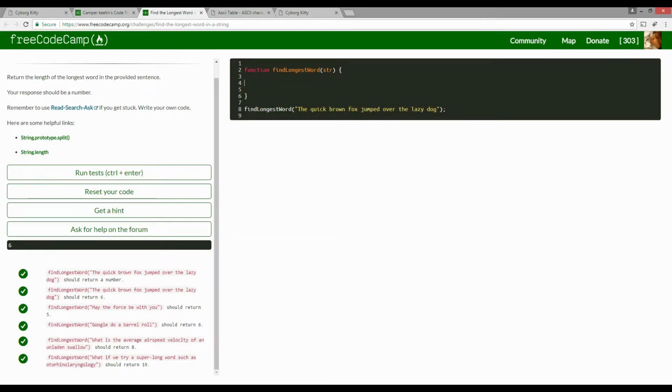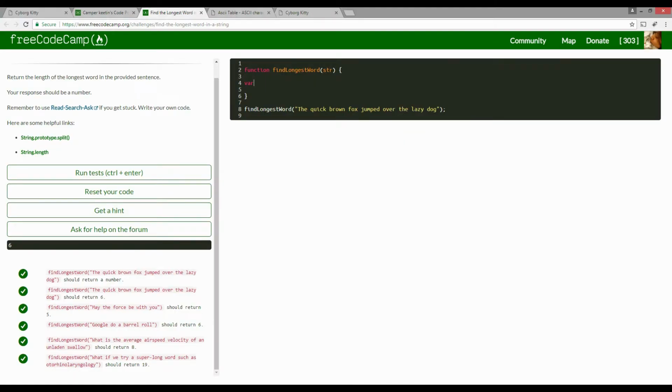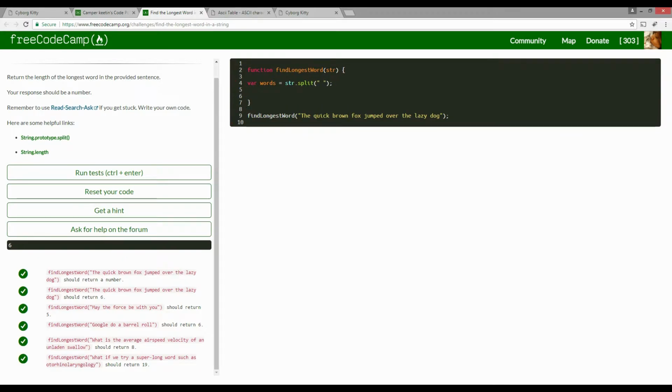So now let's write it in here and crunch it down so we don't have to use up all this here. Okay, so let's make a variable first. We'll call it words, which makes more sense. So words is equal to string, and we split the string with the spaces. So there we go. The first step is done.